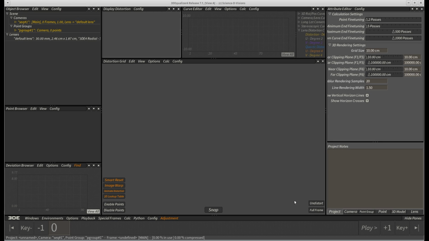For the last part of our distortion update, coming with 3DE4 release 7.1, we are introducing a new distortion conversion script. It allows the recalculation of distortion parameters in cases where filmback size of the actual footage differs from the original filmback used for calculating distortion in the first place. To start, let's make some preparations.